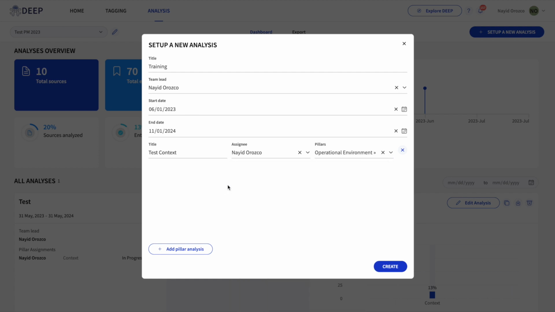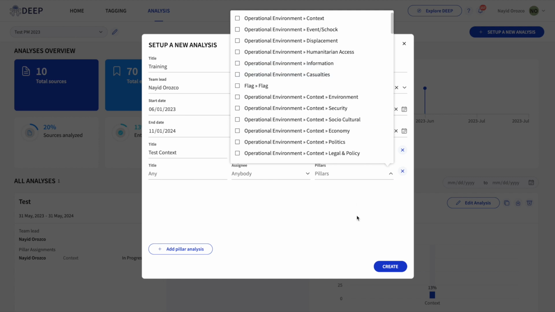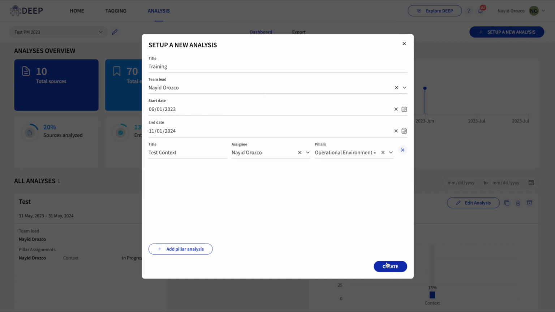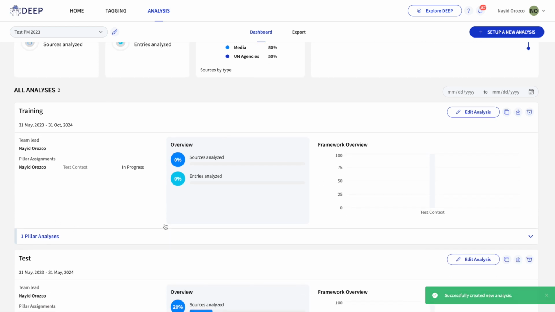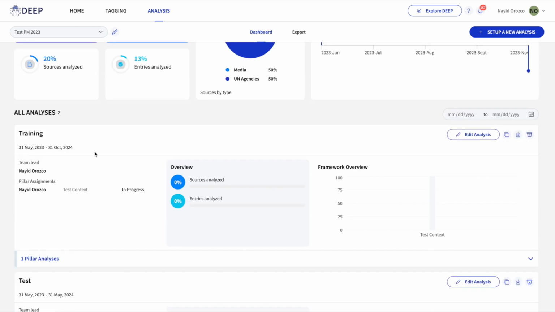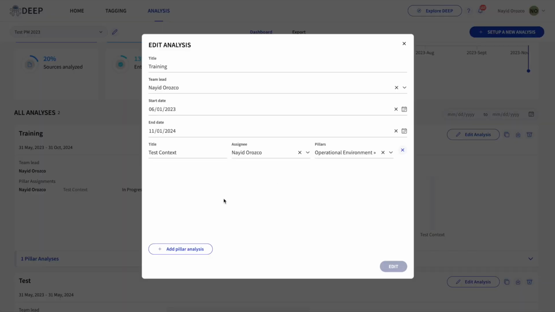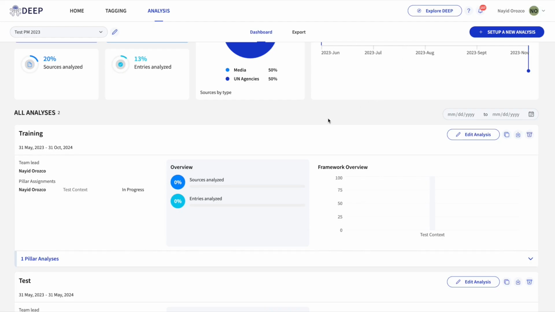Remember that your entries must be tagged under these pillars to appear in the analysis engine. You can also add another pillar analysis and assign titles, assignees, and associated pillars. Then, click Create. Once your analysis has been created, you can edit, clone, export, or delete your analysis block. If you want to add new pillars to your analysis, click on the Edit Analysis button to include the desired pillars. Now, let's move to the analysis engine.